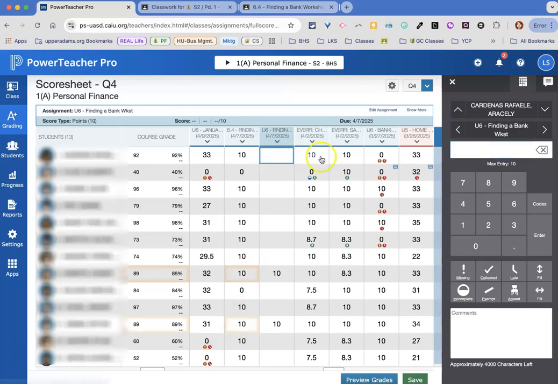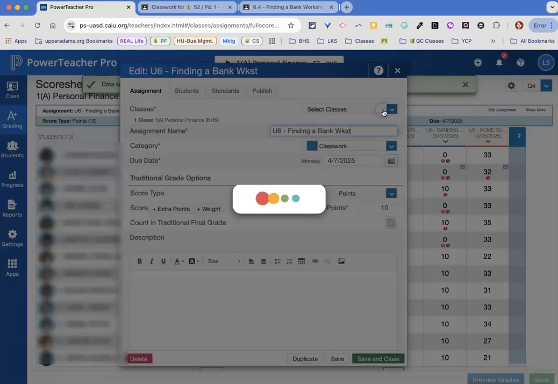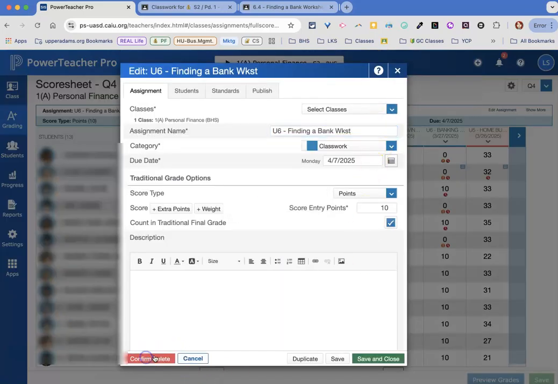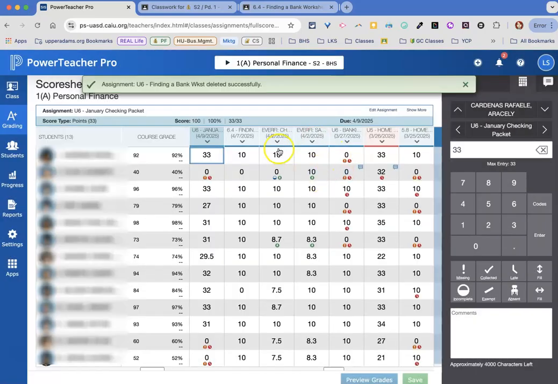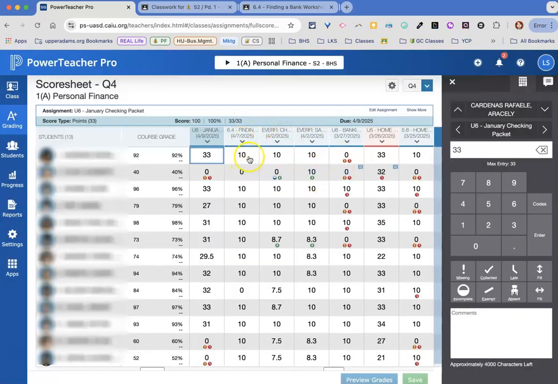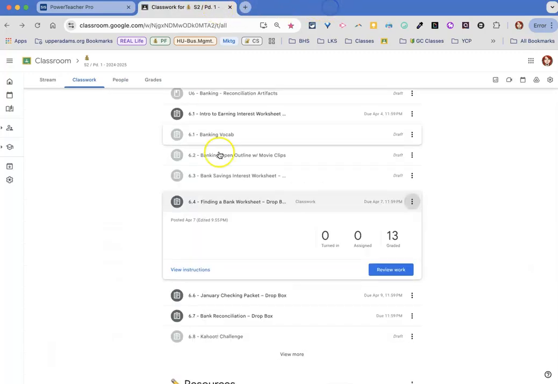And I'm going to have to delete this assignment now because it was already there. And so I don't need this one. Yep, remove and delete the scores. That's fine. So now I've got my Finding a Bank worksheet right in here. And that's how easy it is. I don't have to spend time just putting in each one of these assignments. And I'm just going to do one more real quick, one that I don't have already listed in here.